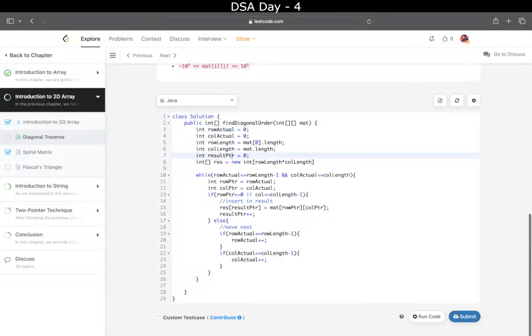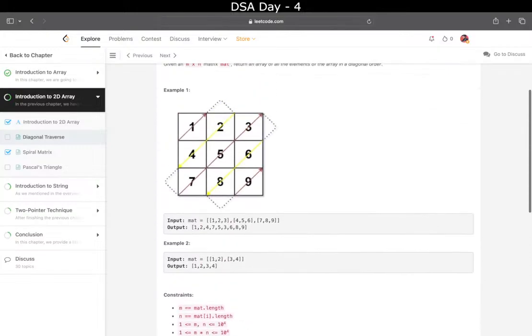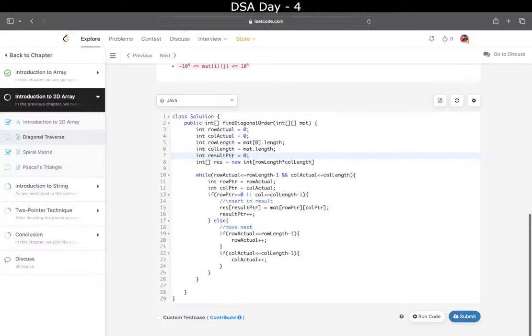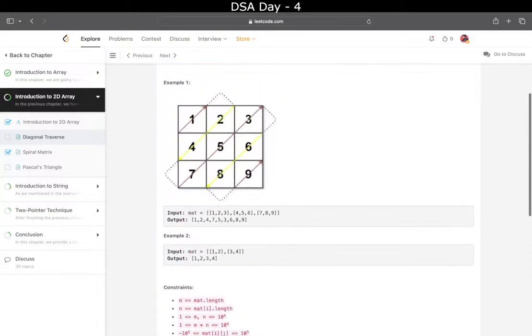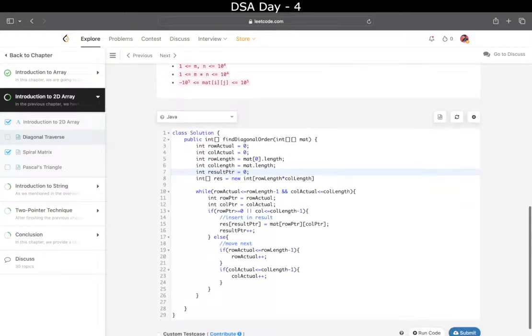So we'll start with the actual. So these all will be done. Then row actual would be 0, which is obviously less than or equal to the row length, which is 3, and call actual would be less than or equal to what's given. So row pointer and column pointer both would be 0. Now if... okay, what? Okay, one second.